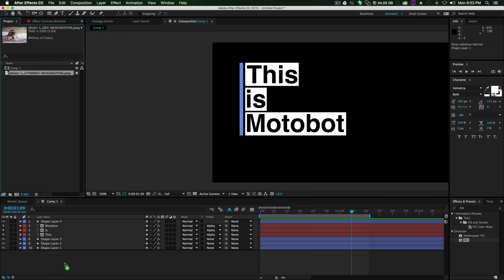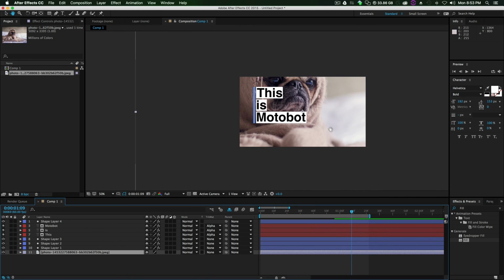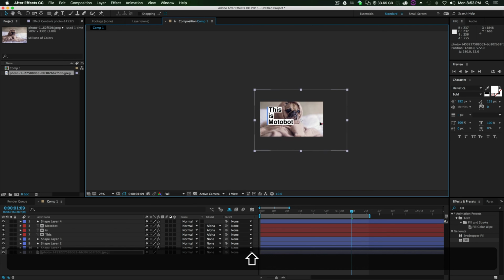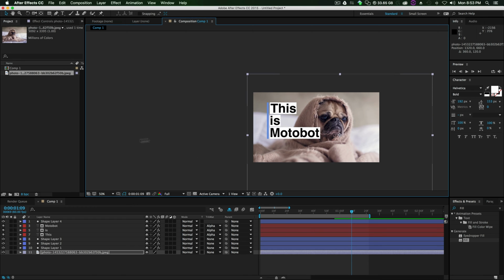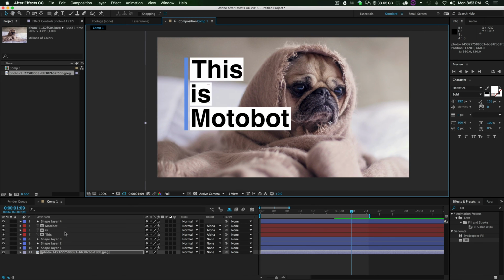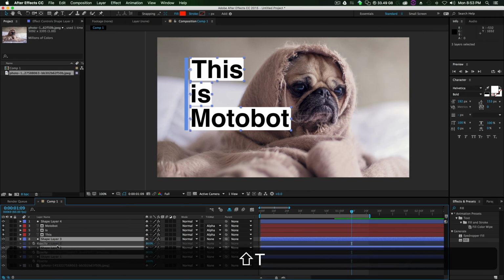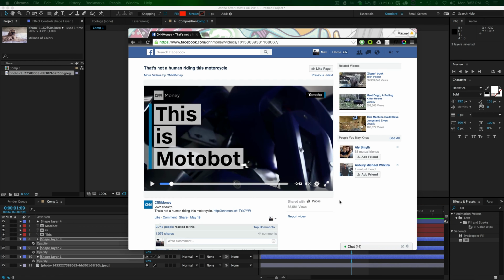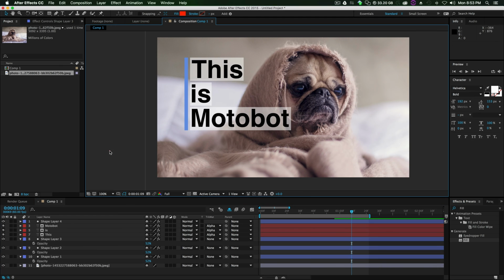Drag it under everything inside of here. Make it nice and small. It's a nice pretty pug doing his pug thing. Next step is to take all these shape layers, click T on your keyboard and bring the opacity down because they were kind of like invisible, I think. Then go way back to the reference. Yeah, they're a little bit see-through, not much, but enough.